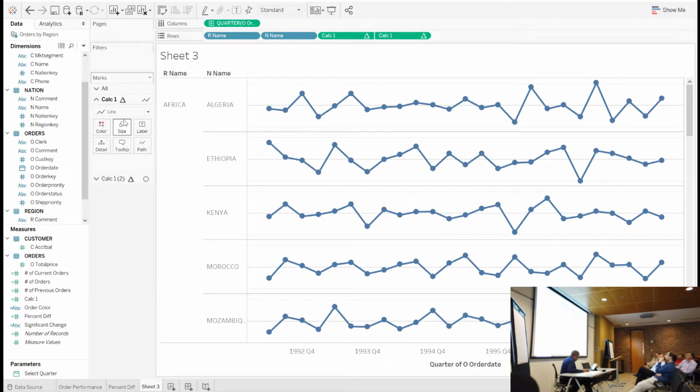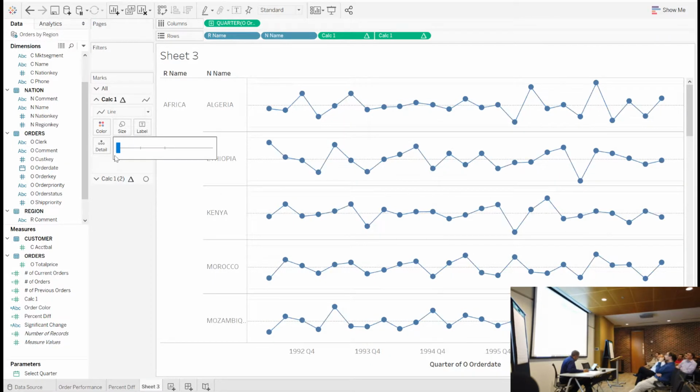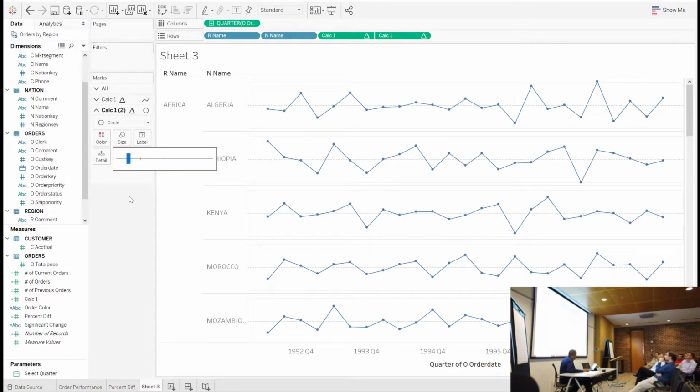I'm going to go back to my line one. I'm going to make the size as small as it can be. I'm going to go back to the circle one, and I'm going to make these circles a little bit smaller. Okay, something like that. So now we've got something that actually looks and feels kind of like a spark line.